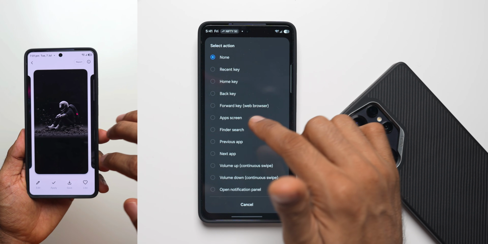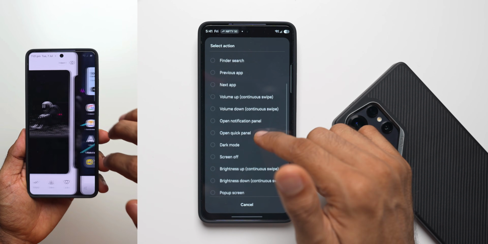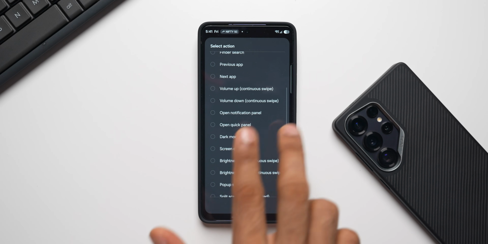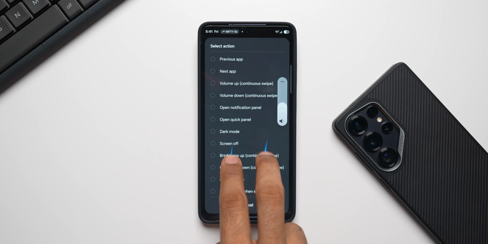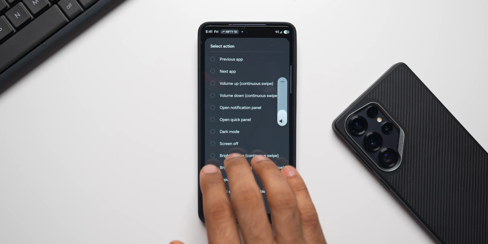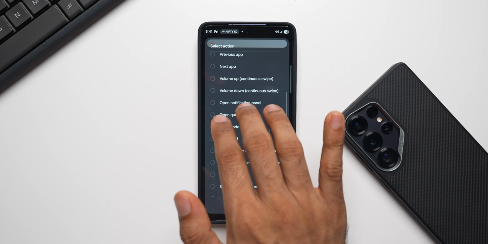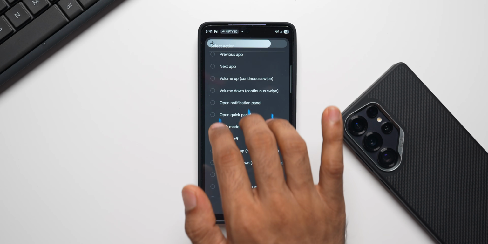We have got a big list of functions here. Recent key, home key, back key, forward key, app screen, finder search, previous app, next app. If you want to increase the volume with 2 fingers, you can do that like this. You see this? I'm increasing the volume with just 2-finger gesture. If I want to increase the brightness, I can use 3-finger. I have already set these up. I can use 3 fingers to increase the brightness here.